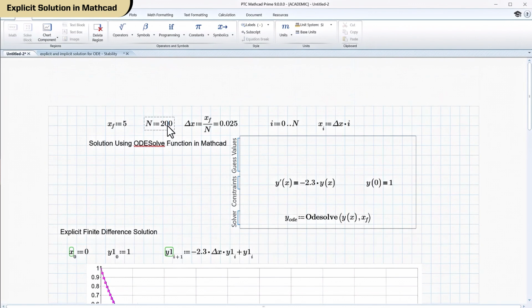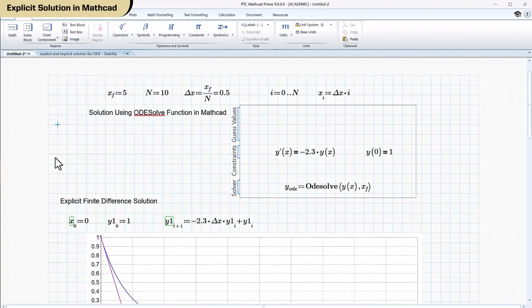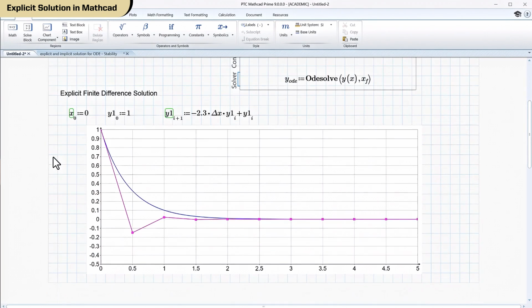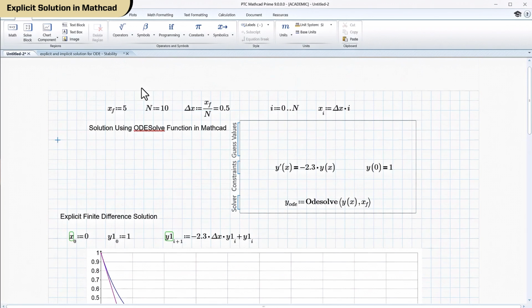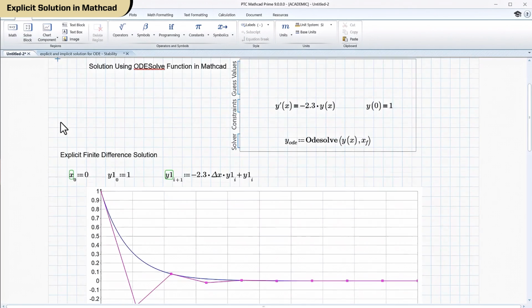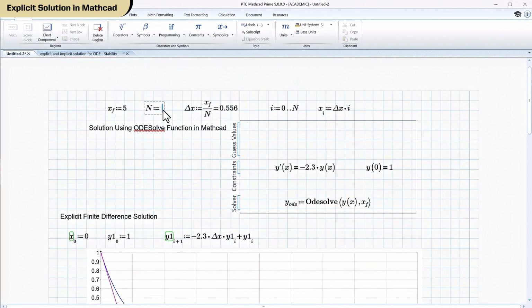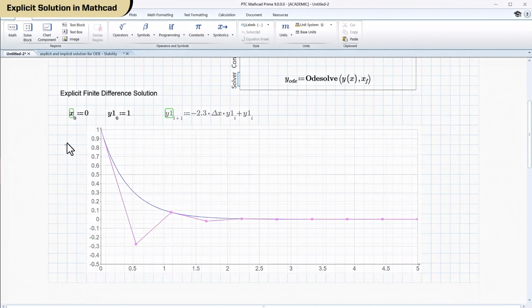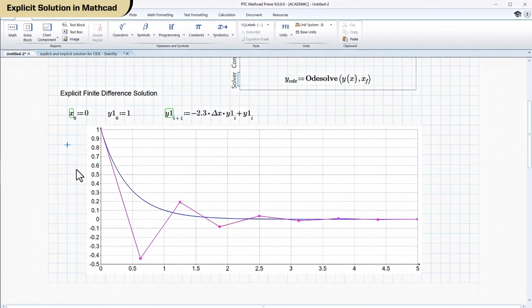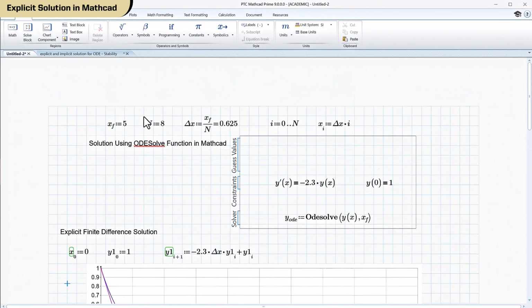Let's go back to 10. Let's go the other direction now. What happens when I go from 10 to 9? Okay, so it's oscillating a little bit, trying to get settled in there. Let's go to 8. There we go. Well, it's having a harder time turning that curve, turning that corner there. Let's go to 7.